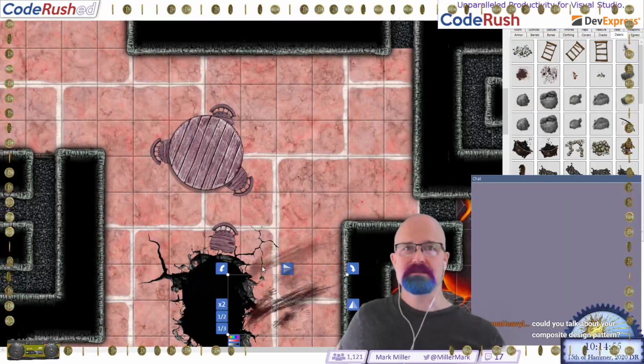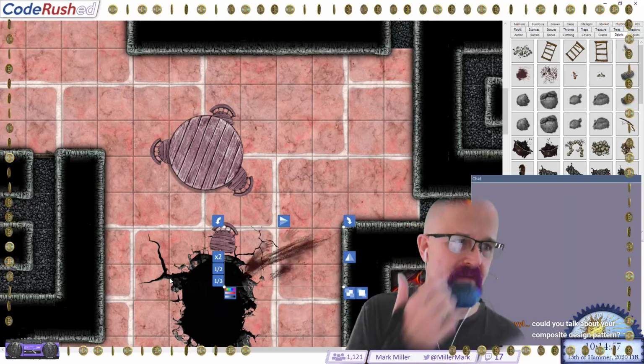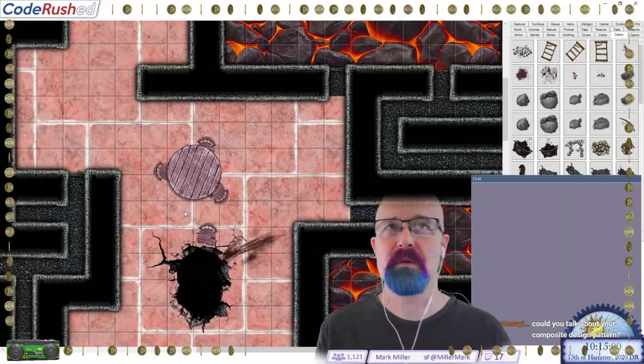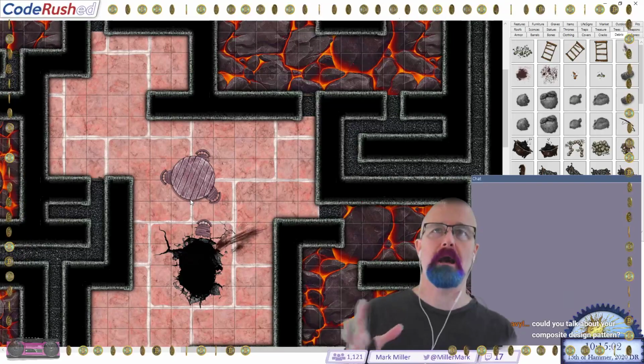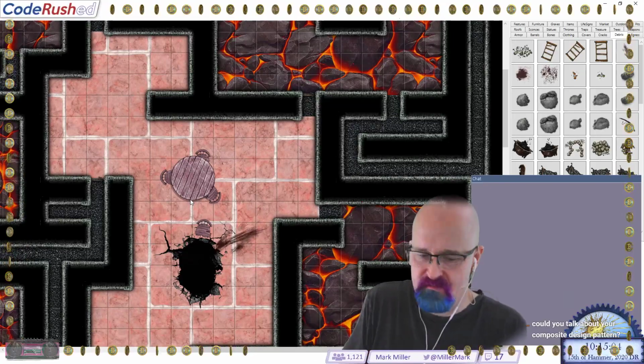Could you talk about your composite design pattern? Yeah, so I'm going to do that. Sigma Heavy Industries is out there. So we're going to implement the composite design pattern like right now. We're not thinking about it in advance.